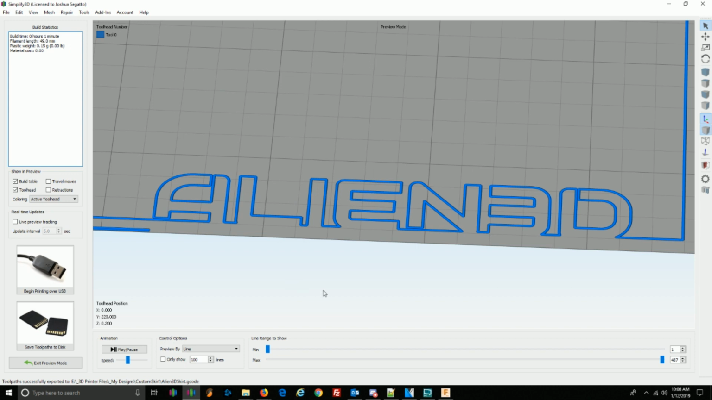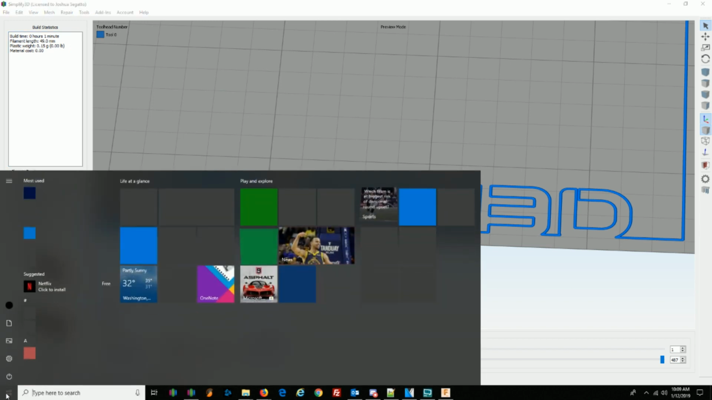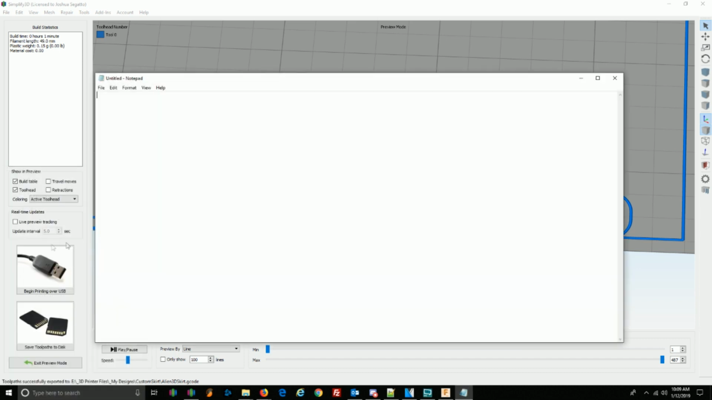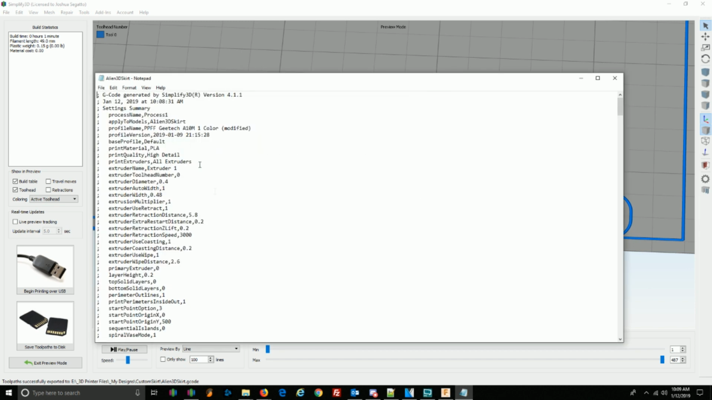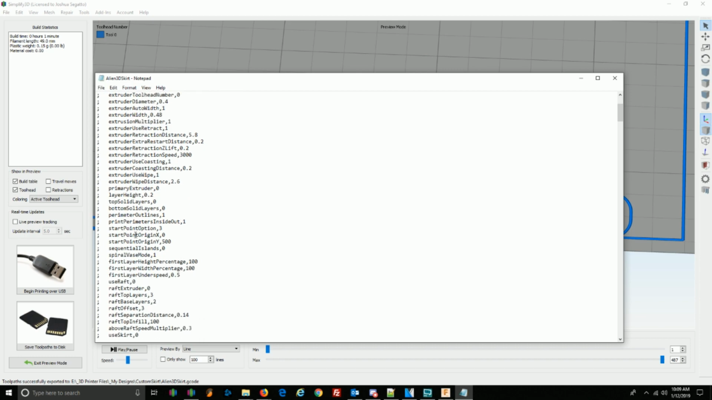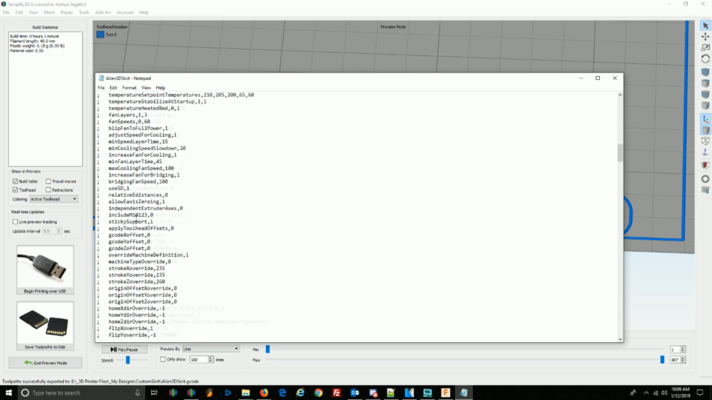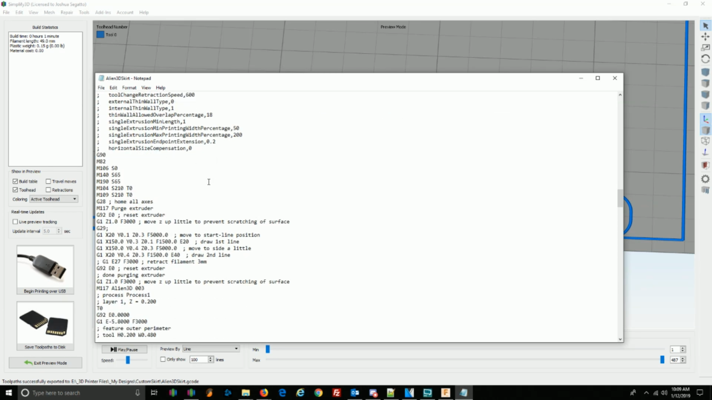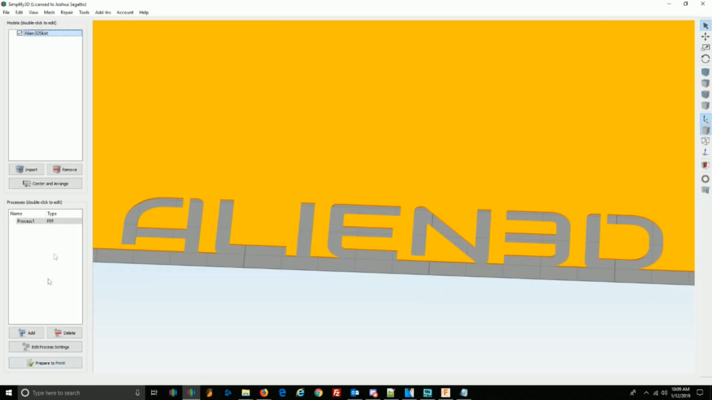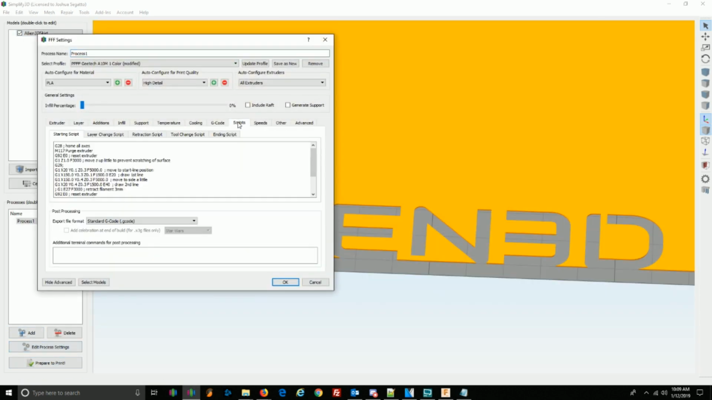And then we will open up Notepad. Choose all files and then choose our G-code file. Now you'll see here all this extra data that's just commented out. You want to go through that. And now my start G-code, as you'll see, ends in naming my printer on the LCD.